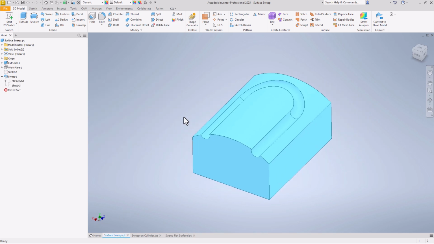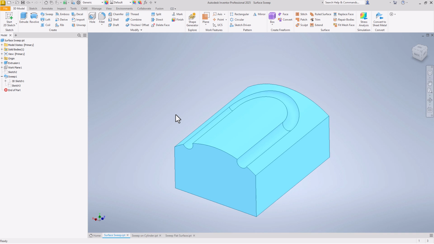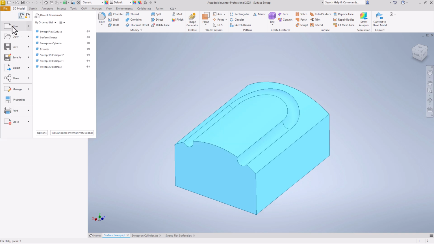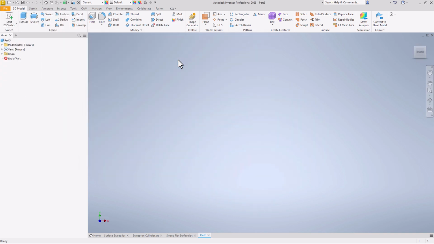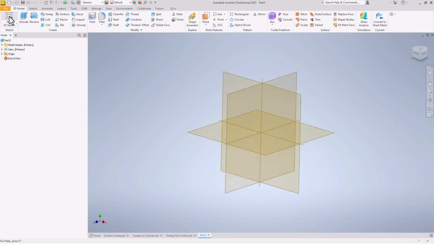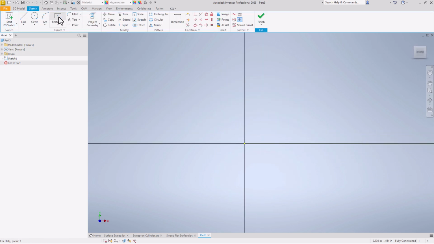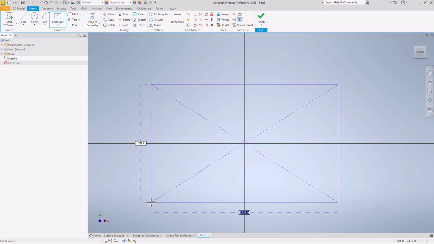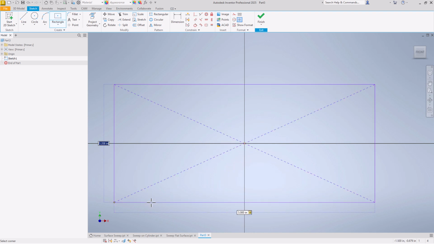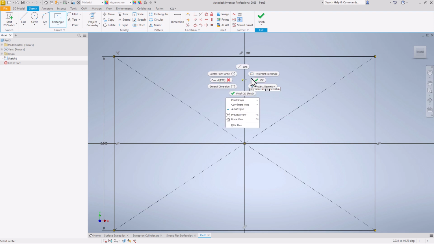But to get it on a curved surface like this, what we need is a 3D sketch that sticks to that curved surface. So let's start by making a new part. We're going to keep the part geometry simple in this case. Start a new part. Create a 2D sketch. Let's draw a rectangle that is the center point rectangle. Two-point center around the origin. Let's make it 3 inches wide and 2 inches tall.